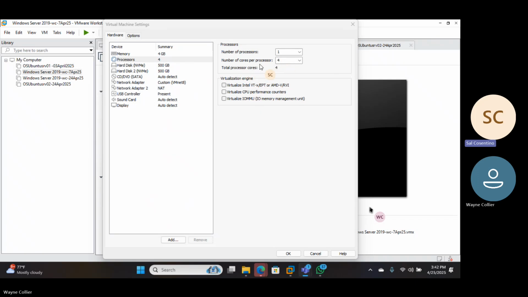Moving forward, it doesn't matter how many cores per processor. Just remember, the higher the intensity of the applications, the more cores per processor you're going to add. You understand what I'm talking about? You with me? I don't have a question. Yeah, I'm good.